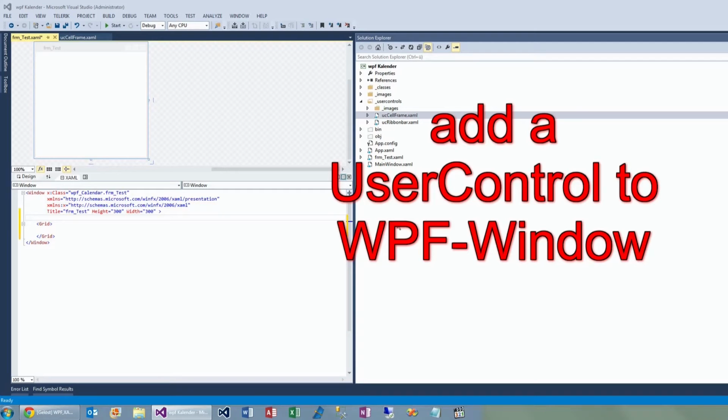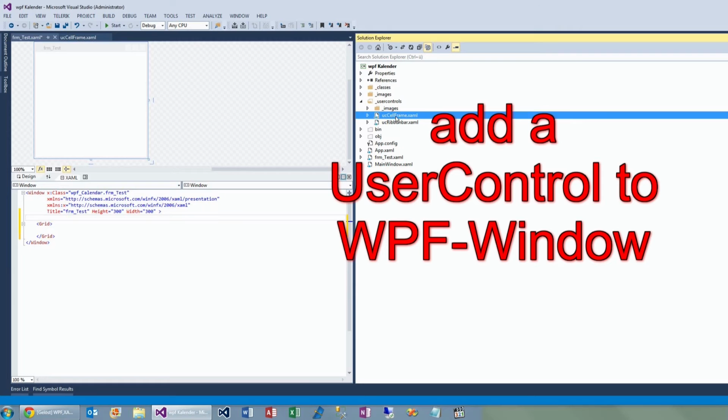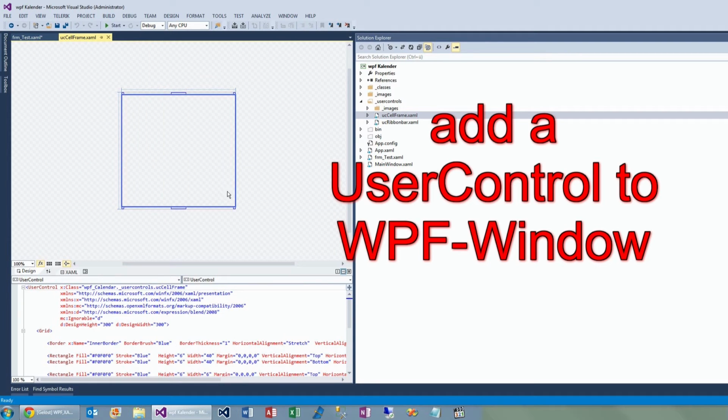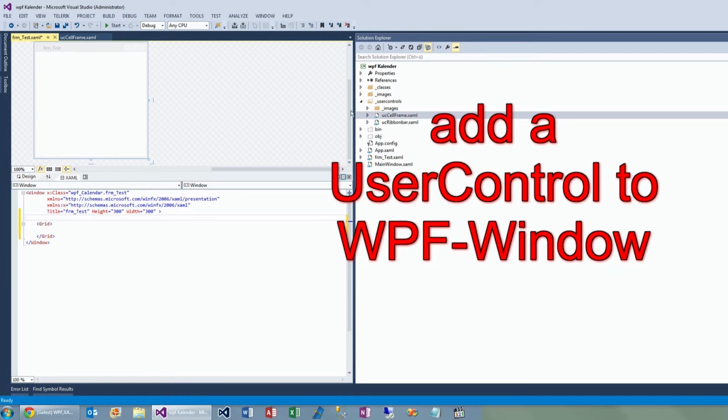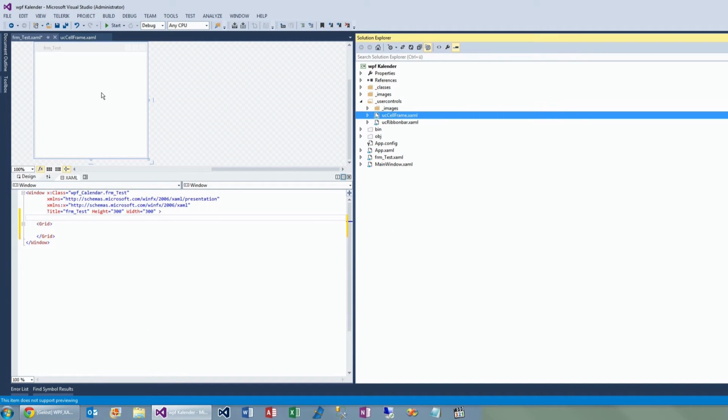Now I want to bring in my user control, which I have designed here by myself. It's just a small control with a border. I want to drag it into my WPF window, but as you see, it's not possible.